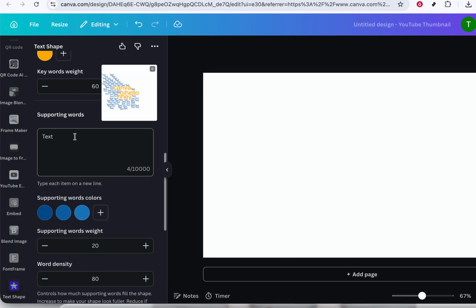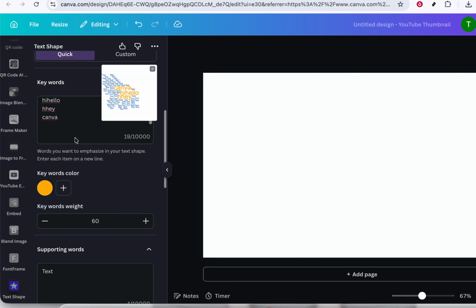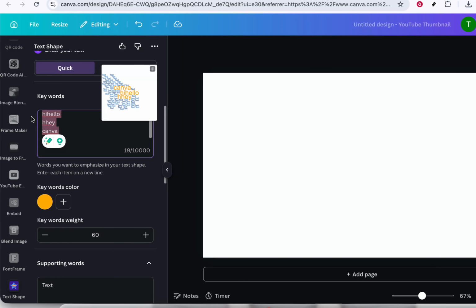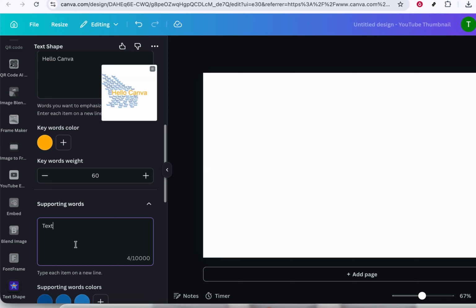Clicking on it will open the Text Shape interface, which allows you to create shapes that are made out of text or have text arranged inside them in a visually interesting way. Next, you'll usually see a button or option to open the tool fully within your design. Click on Open. This connects the text shape tool with the current design you're working on and brings up the options where you can start typing and customizing.